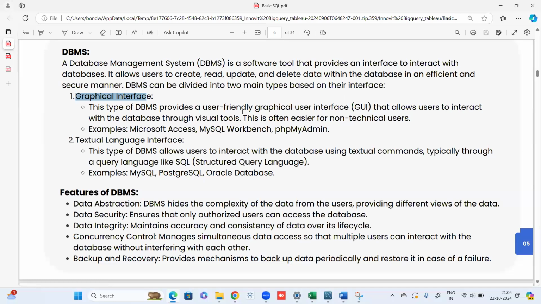So this is called a graphical user interface of a DBMS, and this is usually easier to understand and comprehend, specifically for first time users, because you can actually see the visualization is there for you. Examples for that are Microsoft Access, MySQL Workbench, PHP MyAdmin, and also we are going to be using Google Big Studio in Google, which is also a graphical interface.